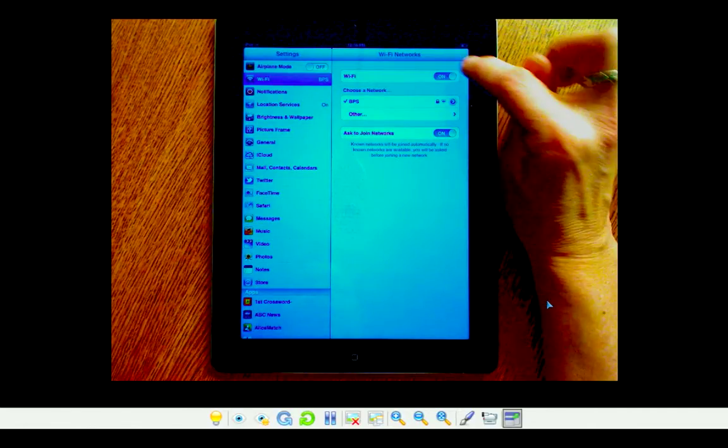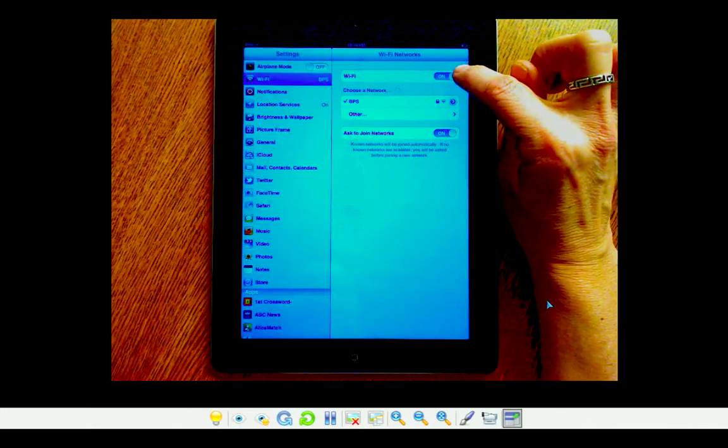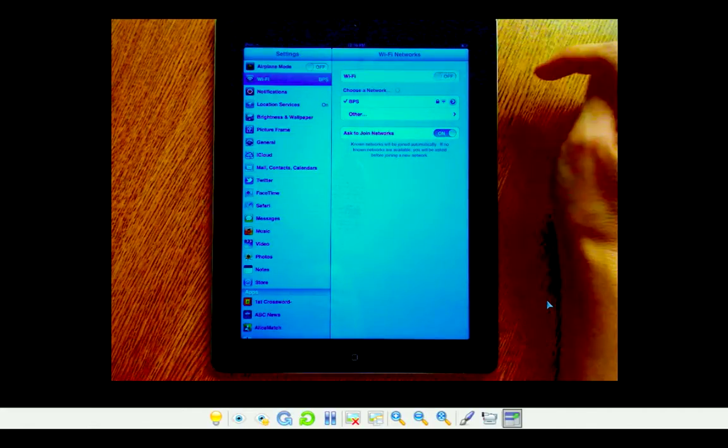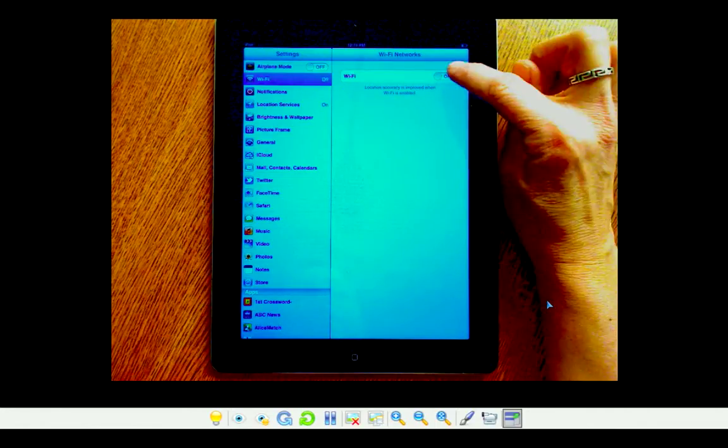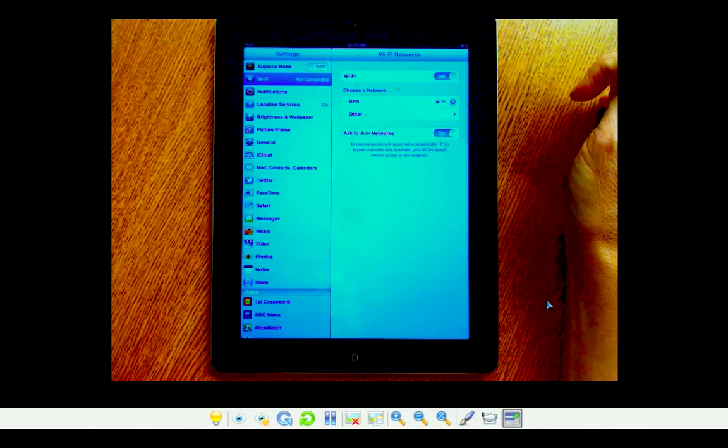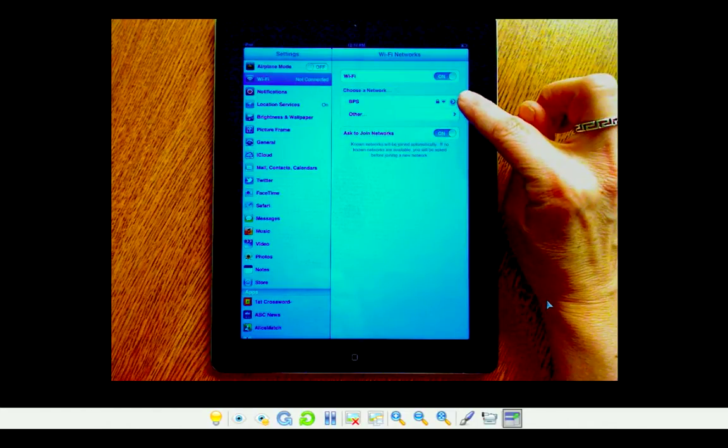You can turn Wi-Fi off and on at the very top of this setting. Again, it's a tap to turn it off, a tap to turn it on. And again, because I've already connected to the BPS network, it will automatically reconnect me.